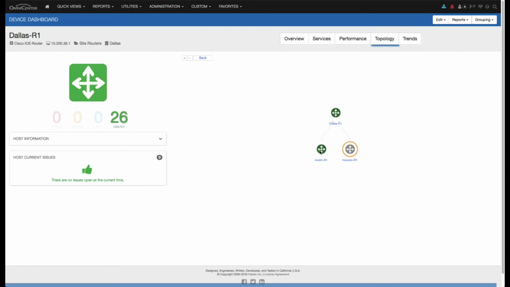So if this guy goes down, these are the two devices that are expected to become unreachable as a result of that outage. You can set multiple parents for a device. So if you have redundant links or redundant backup connections between systems, you can add those as extra parents, and then OmniCenter will do intelligent processing to say, only suppress the alarm for a remote site if all of its parents are also unreachable. Otherwise, something's wrong with your redundancy and you'll want to get that alarm.